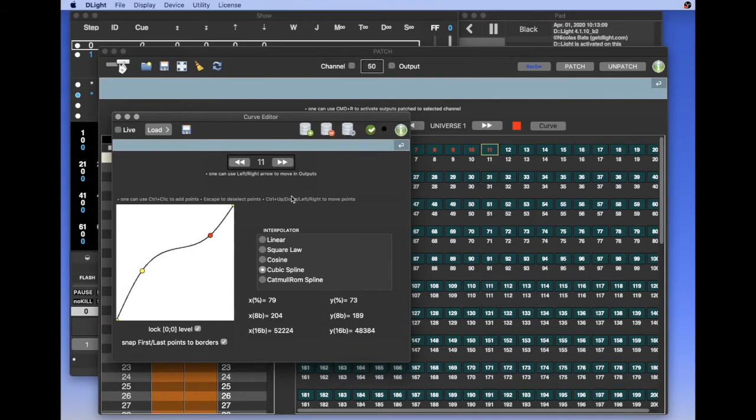Okay, simple enough. If I work on another output and I want to load the same curve as the output 11, I can do this thanks to the load button from patch, and I select to load curve from output 11 up, and then I can update it. So this is the first way to use curve in DLight directly from the patch.